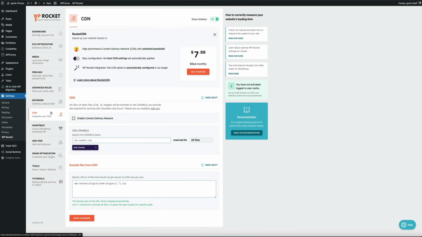And the Rocket CDN, which is a content delivery network, that's what CDN stands for. This is offered by WP Rocket, and it works by distributing your website's static files like images, CSS, and JavaScript across a network of servers located around the world. And when a visitor accesses your site, Rocket CDN delivers these static files from the server closest to their location, reducing loading times and improving site performance. So if you don't have a CDN, I highly recommend the Rocket CDN.